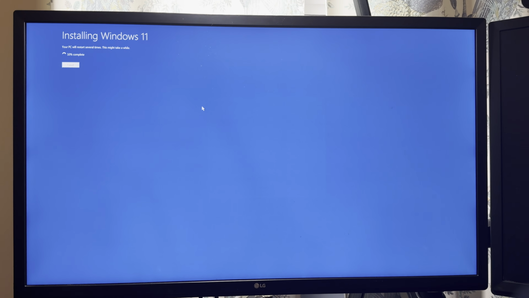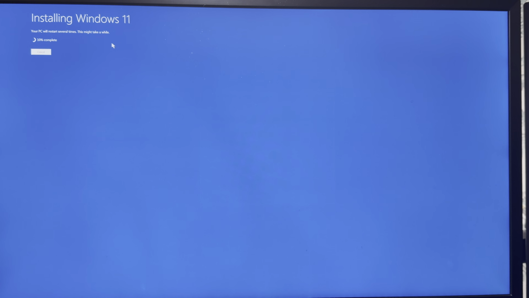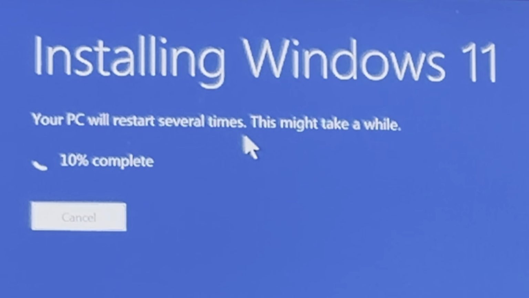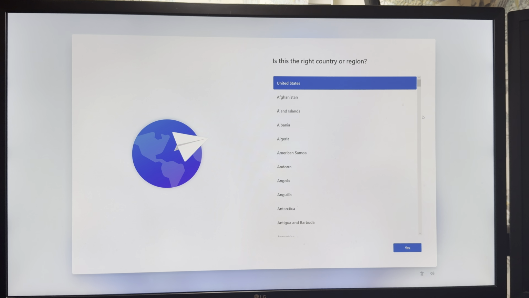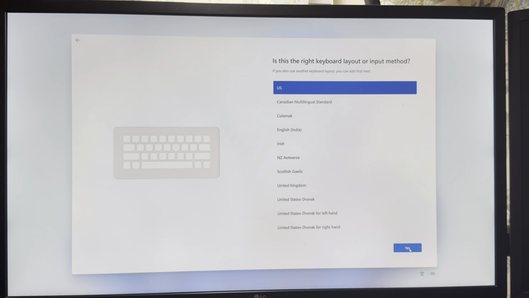And now up at the top, it says installing Windows 11. Your PC will restart several times. This might take a while. Okay, so from this screen, just pick what applies to you and move forward here. Mine is US for keyboard, and I'm going to skip the keyboard layout.